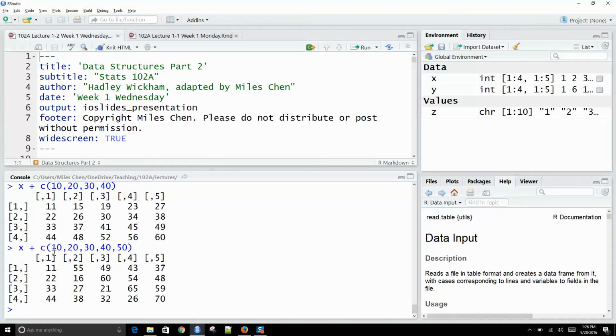Maybe you wanted to do 10, 20, 30, 40, 50, and it adds them. The way it recycles is it goes up and down the list, right? What if I wanted to add 10 to the first column, 20 to the second column, 30 to the third column, 40 and 50 to the fourth and fifth columns? How would I have to do this?